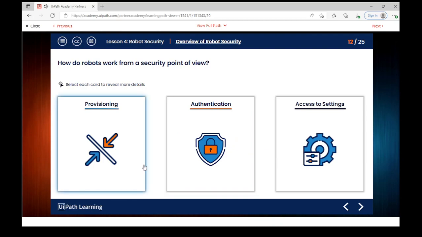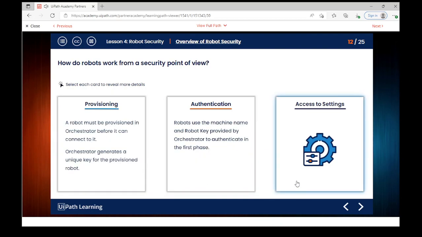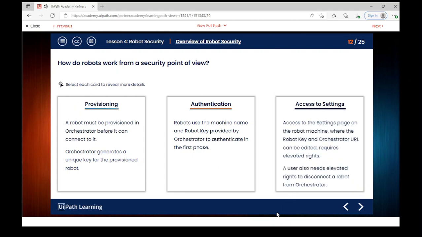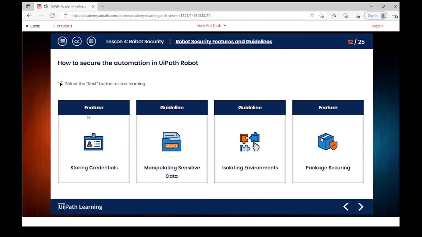Before delving into the specific security measures, let's take a look at some general considerations regarding the way robots work from a security perspective. Select each card to reveal details. Let's now see the features and guidelines that need to be considered when it comes to securing the automation in UiPath Robot. When you're ready, select the Next button on the right to go to Storing Credentials.